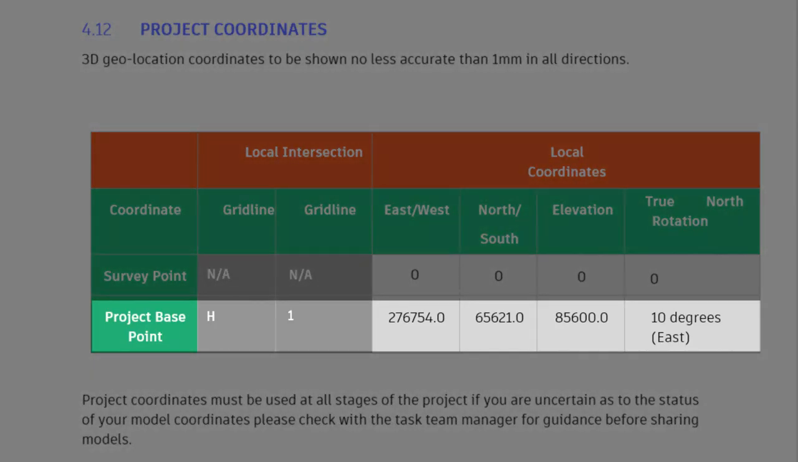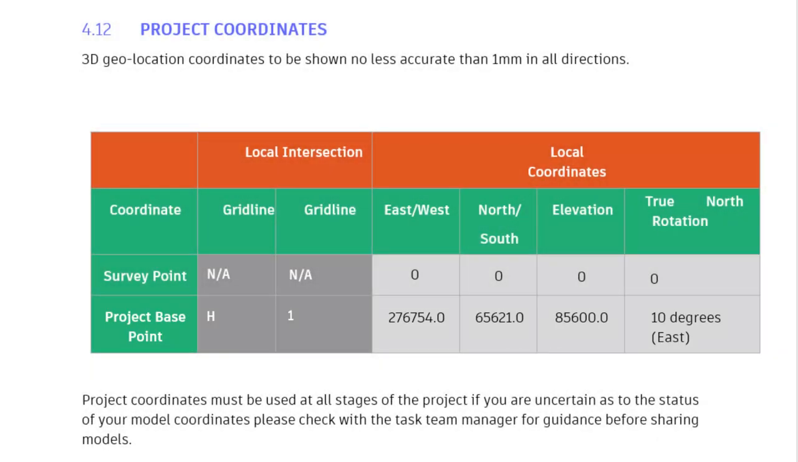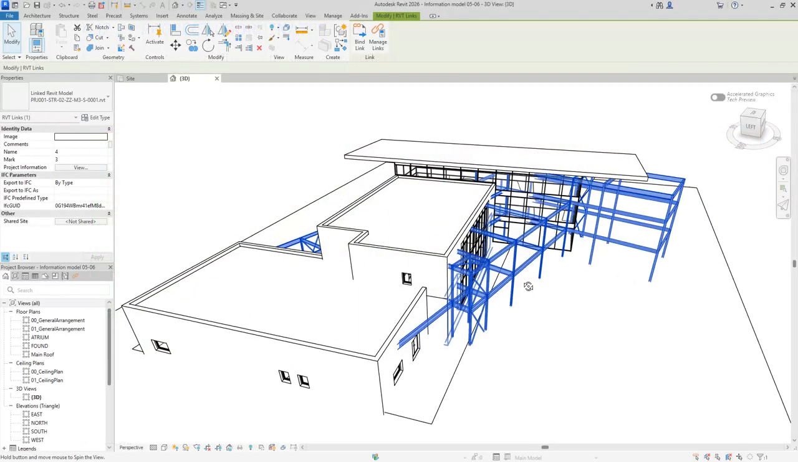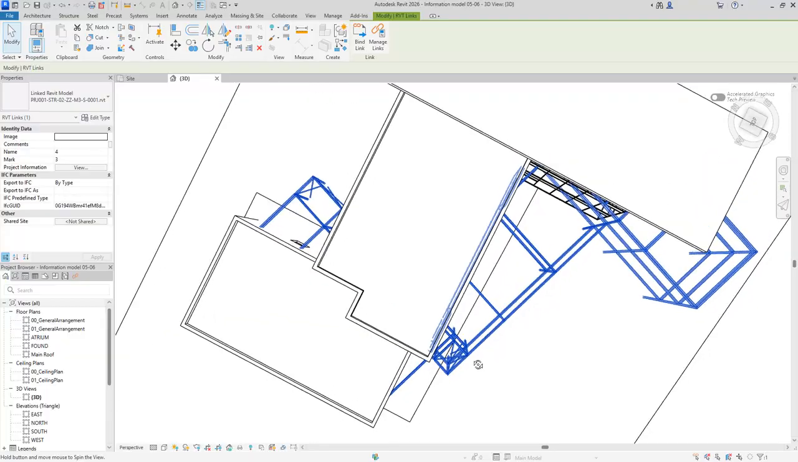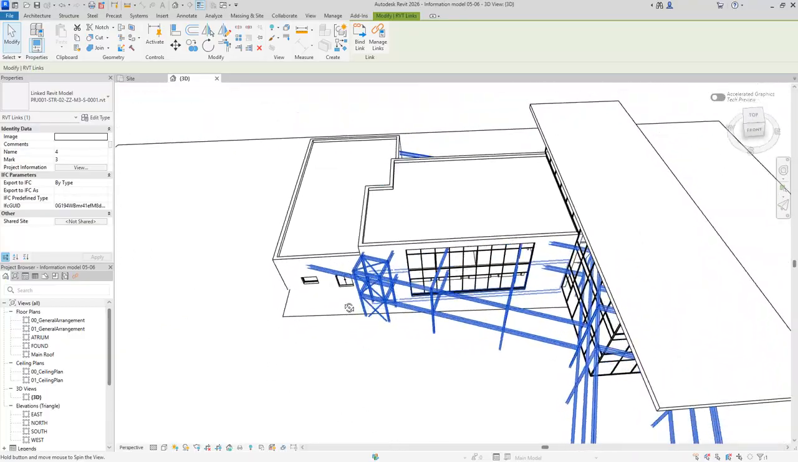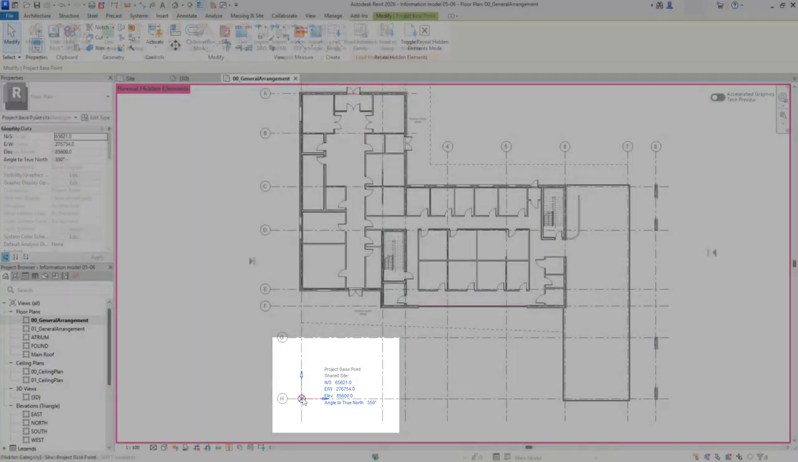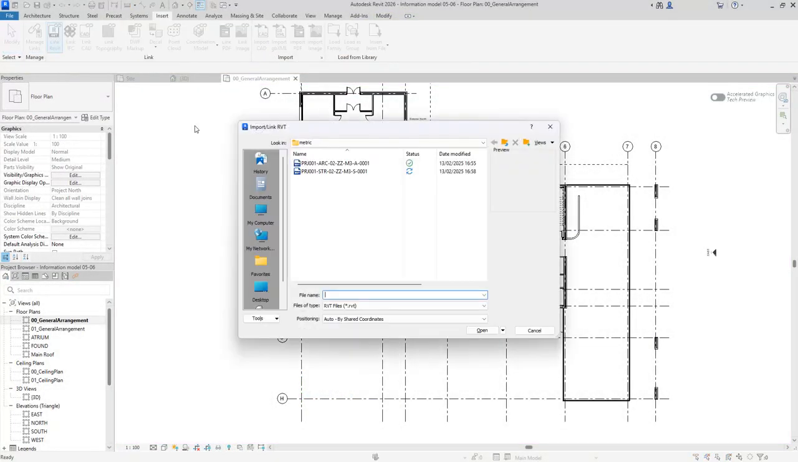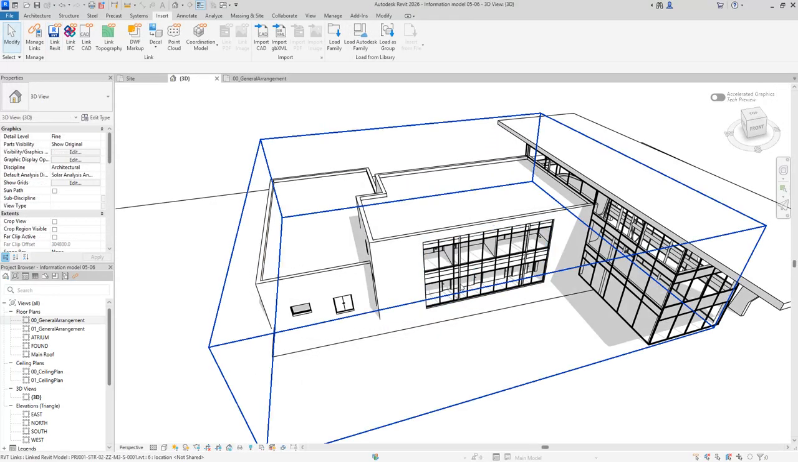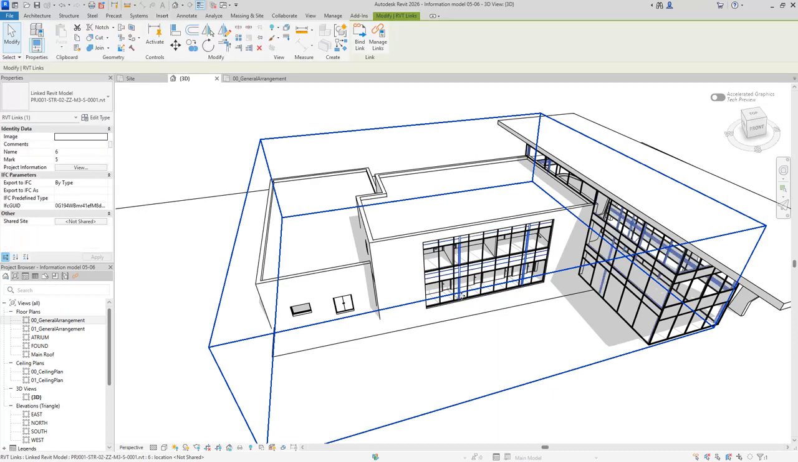Coordinates and setting up shared coordinates ensures that all disciplines are working in the same spatial reference. It means everything lines up correctly when models are linked together. Each discipline will enter this information into their own discipline-specific project model, meaning when one discipline model is linked into another, such as the architectural project model into the structural project model, the 3D models will align.